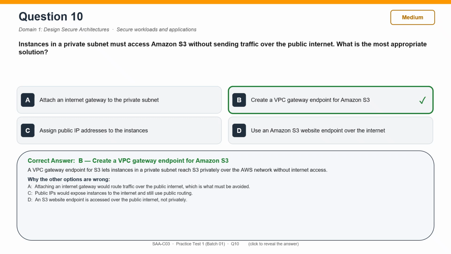Question 10. Instances in a private subnet must access Amazon S3 without sending traffic over the public internet. What is the most appropriate solution? The correct answer is B. Create a VPC gateway endpoint for Amazon S3. A VPC gateway endpoint for S3 lets instances in a private subnet reach S3 privately over the AWS network without internet access.